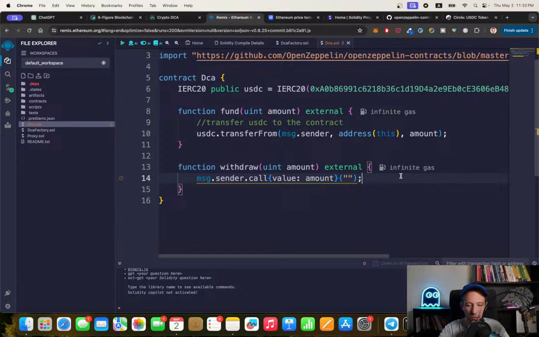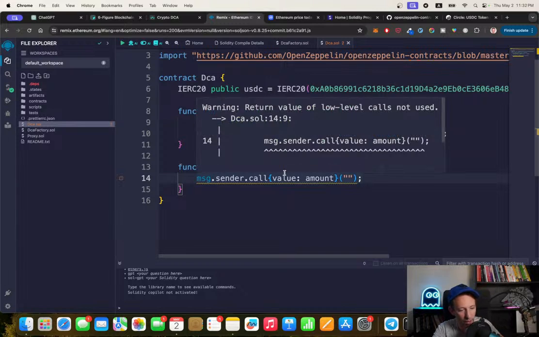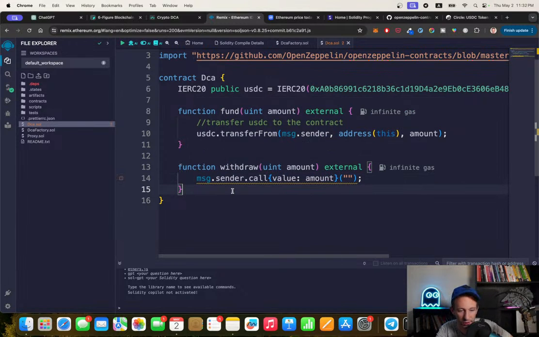All right, so we have a big problem here. Big problem, because what happens with this function? Okay, just think about it. If you just call withdraw like this, what's going to happen?